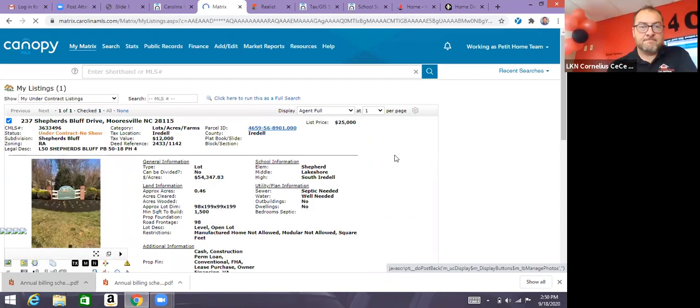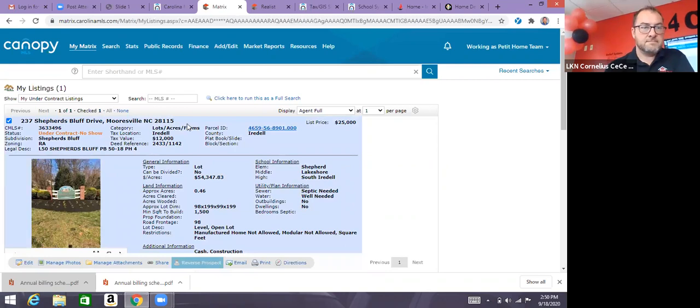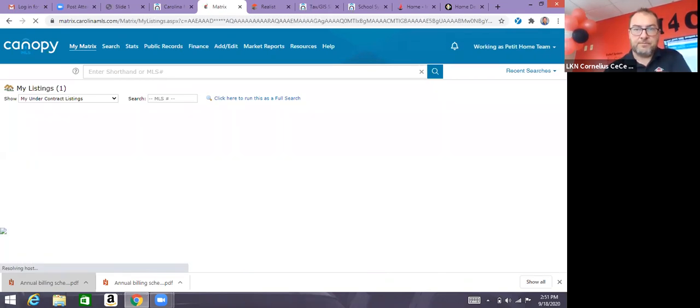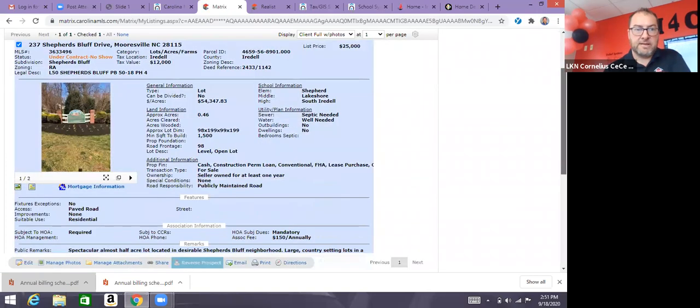But at the top, where it says display, keep going to your right. Okay, yeah. Drop that down. Yep, I got you. There's client view. Client full with photos. All right, thank you for sharing that.